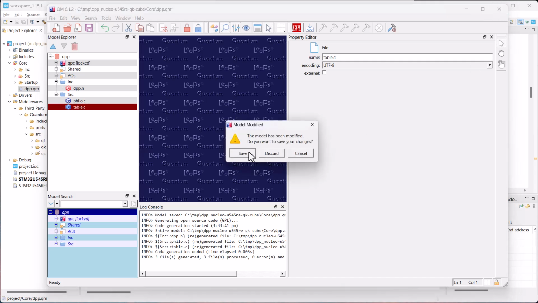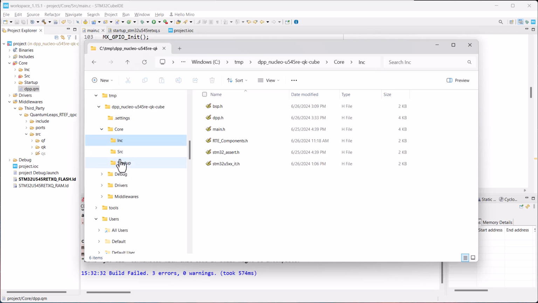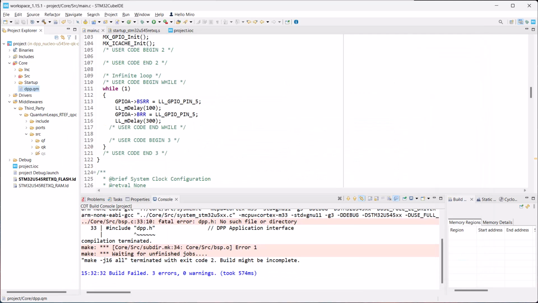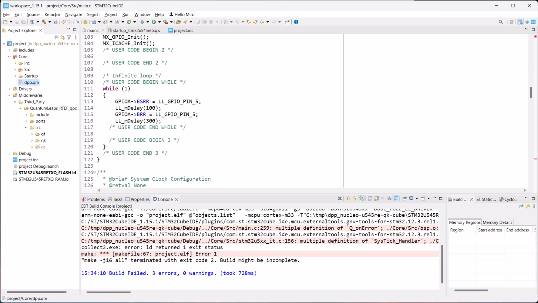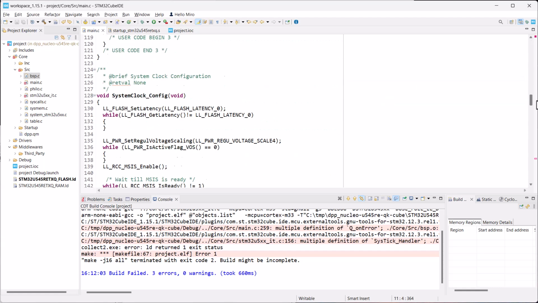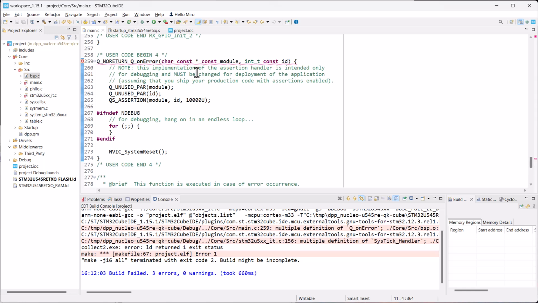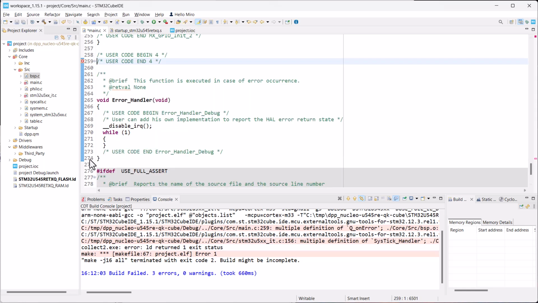Finally, generate the code from the thus modified file. You can check on disk that the dpp.h file has been generated in the Core inc directory and philo.c and table.c in the Core src directory. When you build the project now, you have a couple of linker errors. The Q_onError is multiply defined because it is now both in main.c and in bsp.c. Let's remove the definition from main.c.